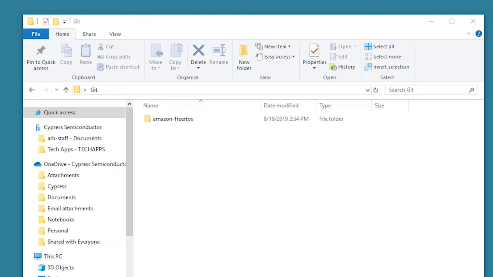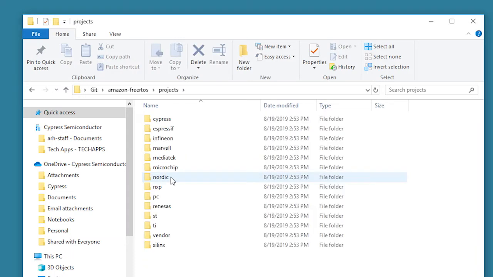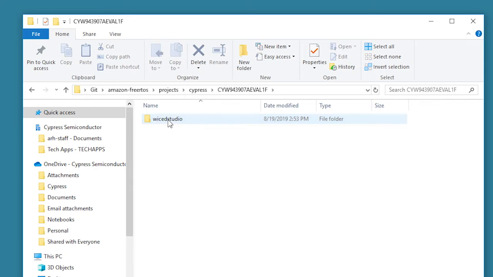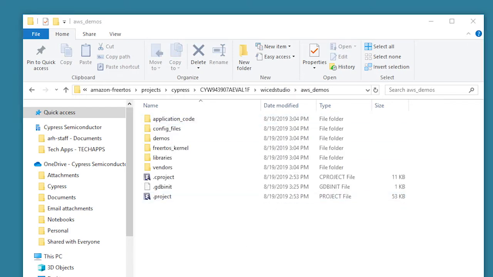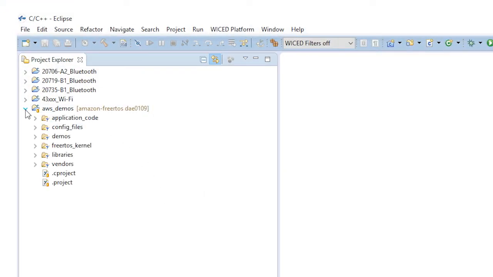Project files for WICED Studio are available in the Amazon FreeRTOS folder that you downloaded from Git. Here's the path. These files are mapped to the root folder inside of the WICED Studio IDE Project Explorer window.